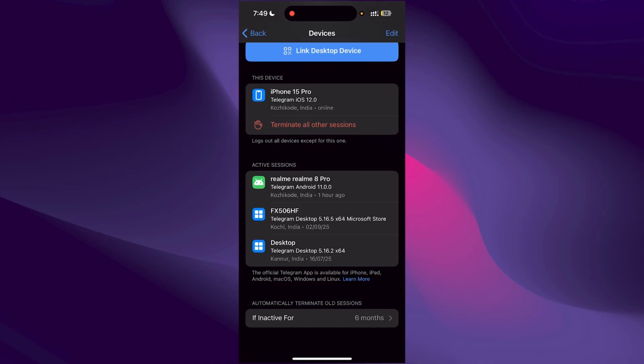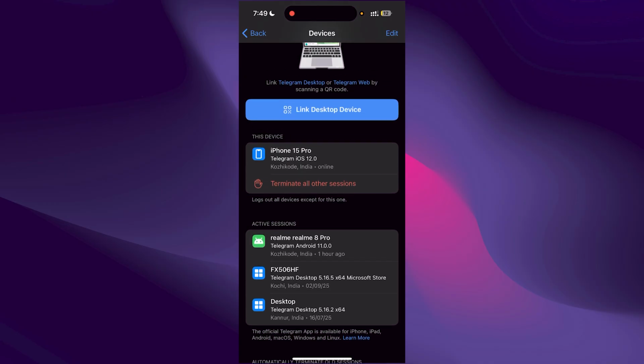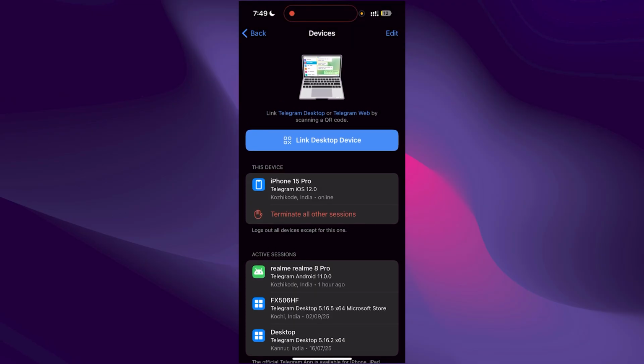And if you want to remove anything, you can just click on it and remove, or you can just click on terminate all of the sessions. So it will just keep the account logged on your iPhone and remove from the rest. So that's how you can easily see all the devices which have your Telegram account logged in.